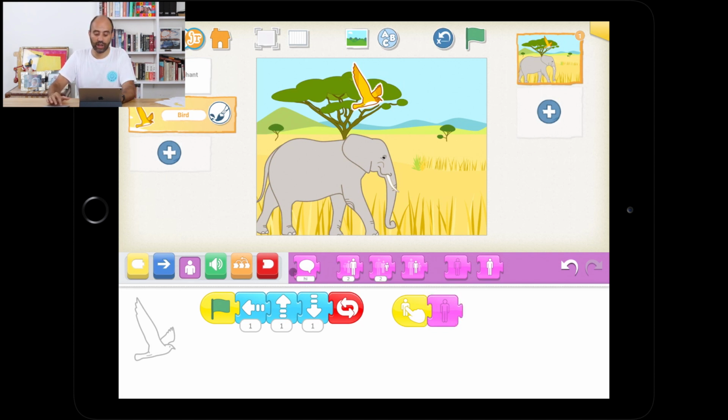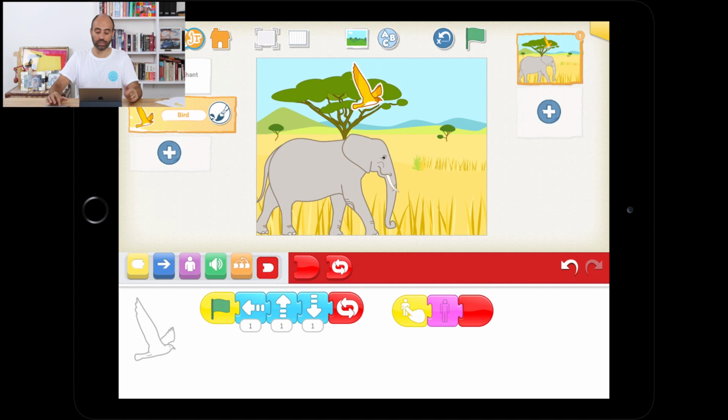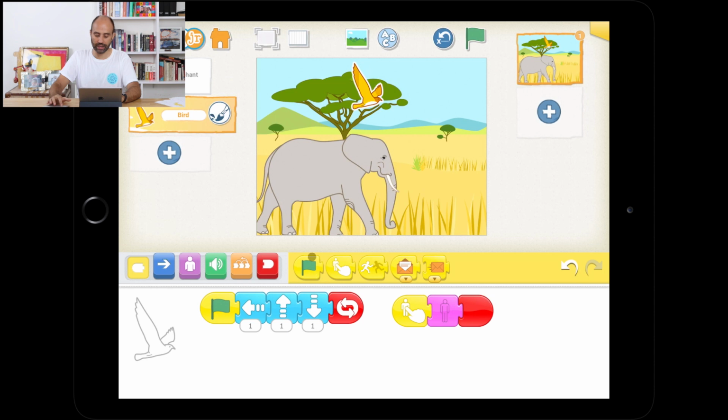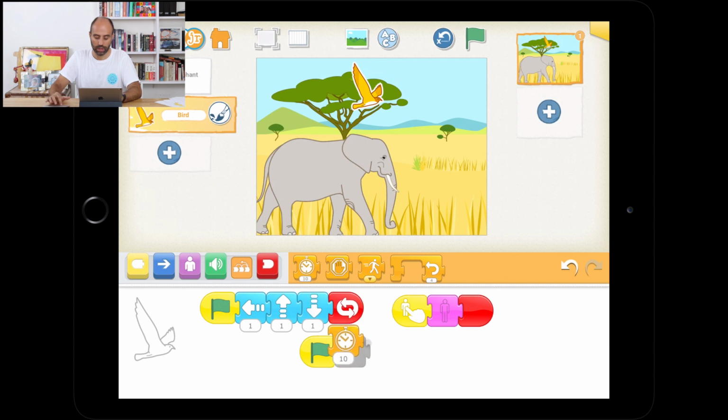And we're going to finish that line of code with a red block with no arrows, okay? Because we don't need that to repeat. And we're going to tell the bird to reappear so that we can keep playing with him. So we go to the yellow blocks. We're going to go to the one with the green flag, drag that one down. We're going to go to the orange blocks and drag down the one with the watch, the clock. We're going to change the time to 60.